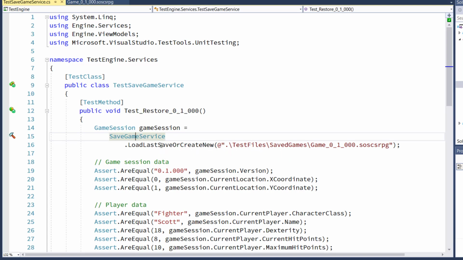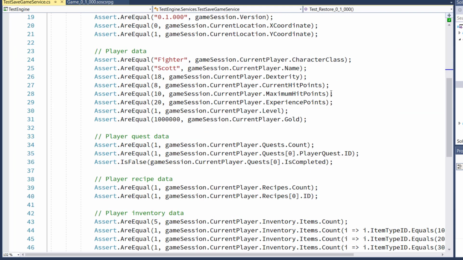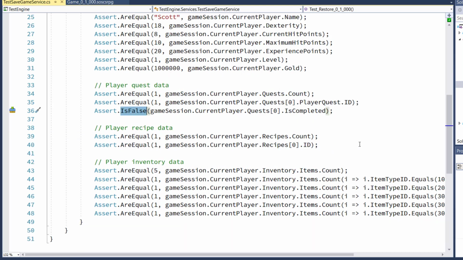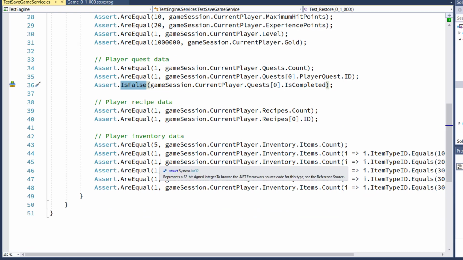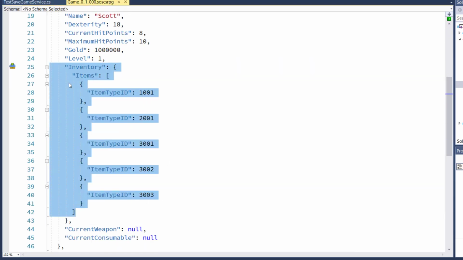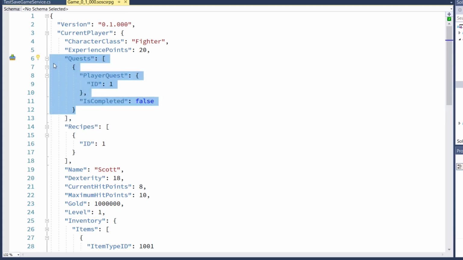So this will test our format 01000. All it does is call the save game service LoadLastSaveOrCreateNew, and pass in that save game file that we have from our test data. And then we have some assertions down here to check to make sure the values are equal: that the version equals what we expect, that the location's X and Y coordinates match what we expect, that the player's data, the dexterity, current hit points, gold, etc. all matches, and that the player has the one quest that is not completed. We're asserting that it is false for IsCompleted, checking to make sure they have their recipe, and then checking their inventory to make sure they have the items we expected to have saved based off of all the data in here. Here are the items, here's the player information, here are the recipes, and here are the quests.